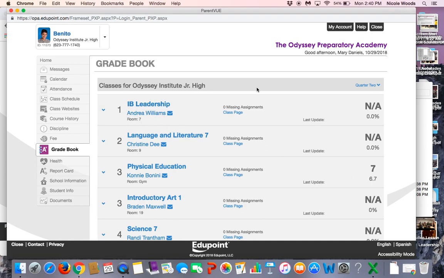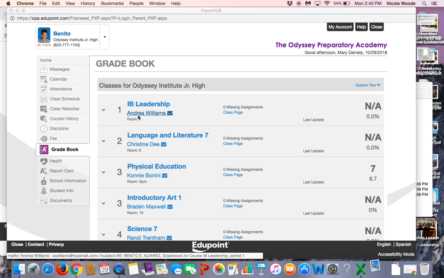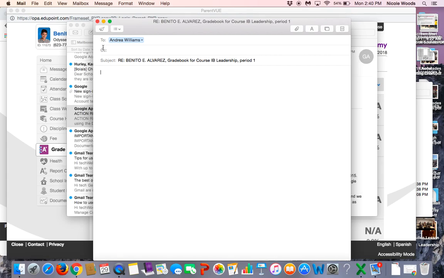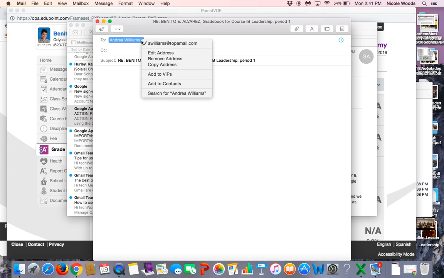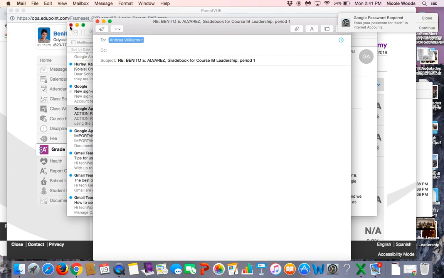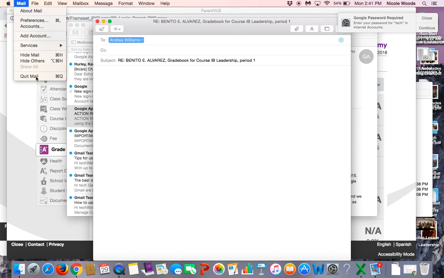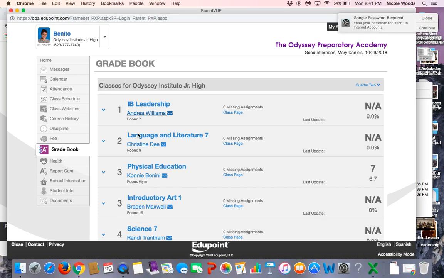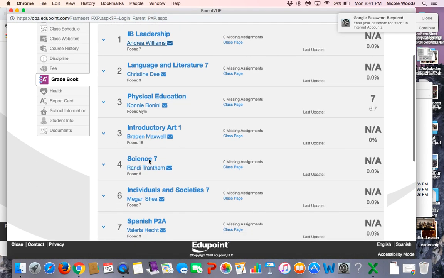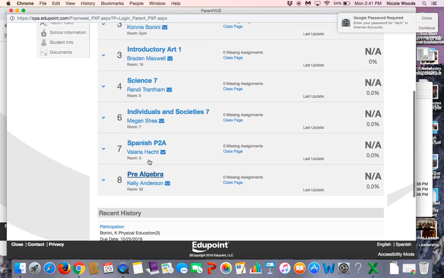So again, on this home page, when you're looking at the gradebook, if you just click on the teacher's name, it'll pull up whatever email system that you use and go ahead and start an email for you. If you want to just copy and paste and use a different email, you could just click on the name and it'll pull up that teacher's email address for you. So that's a really helpful way. If you ever do need to contact a teacher, you do have that ability through your ParentVue.